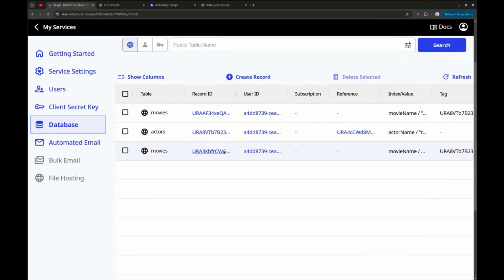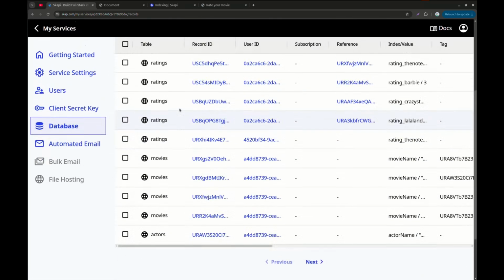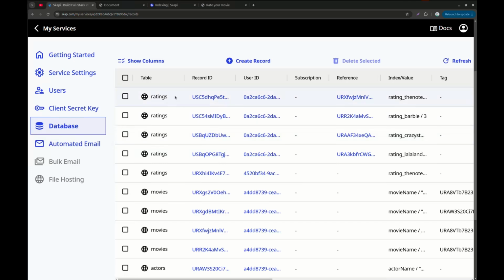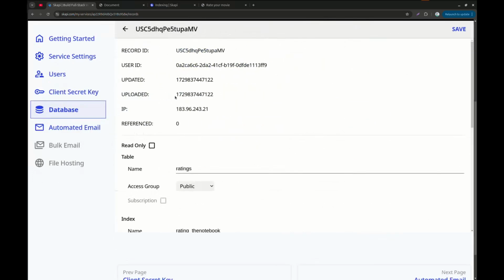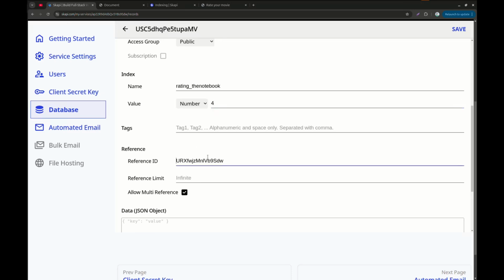And the last table that I have, other than movies and actors, is ratings. So every time someone rates a movie, I create a new record. And in this record, it's basically telling the movie that they rated. So I'm using index as well. So I'm saving a new record with index rating. I save with the name of the movie, the value of your rating, and I have this reference ID.